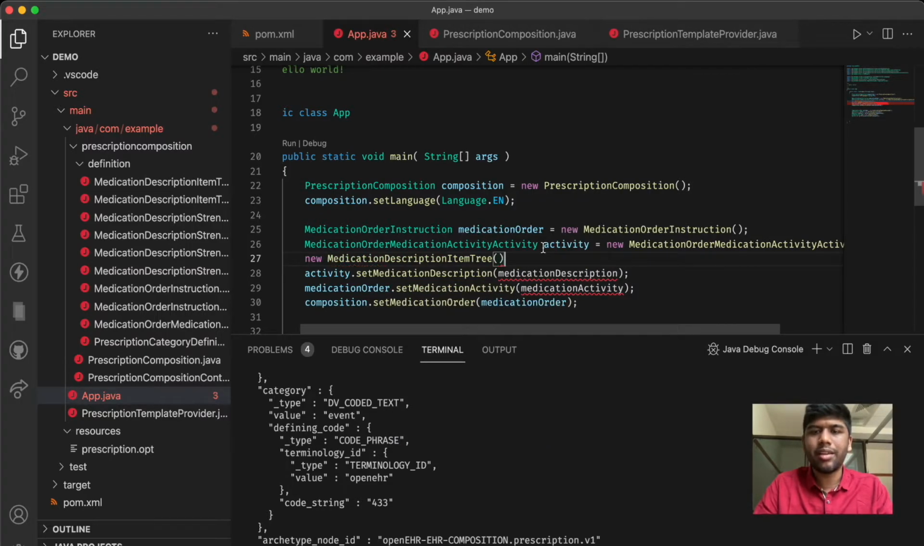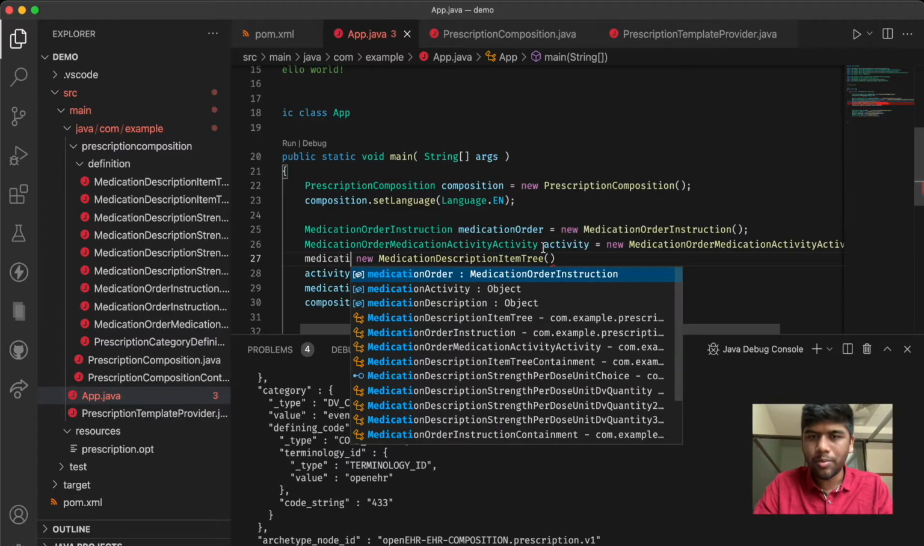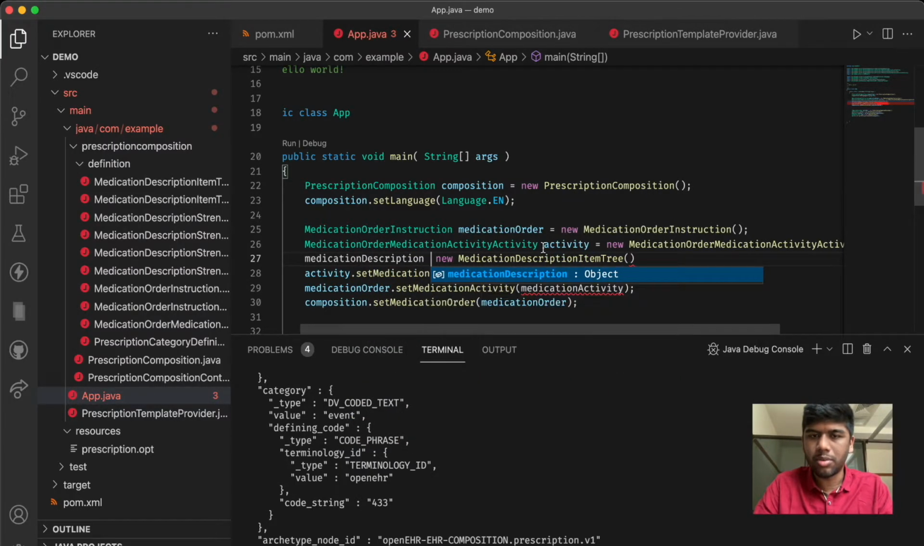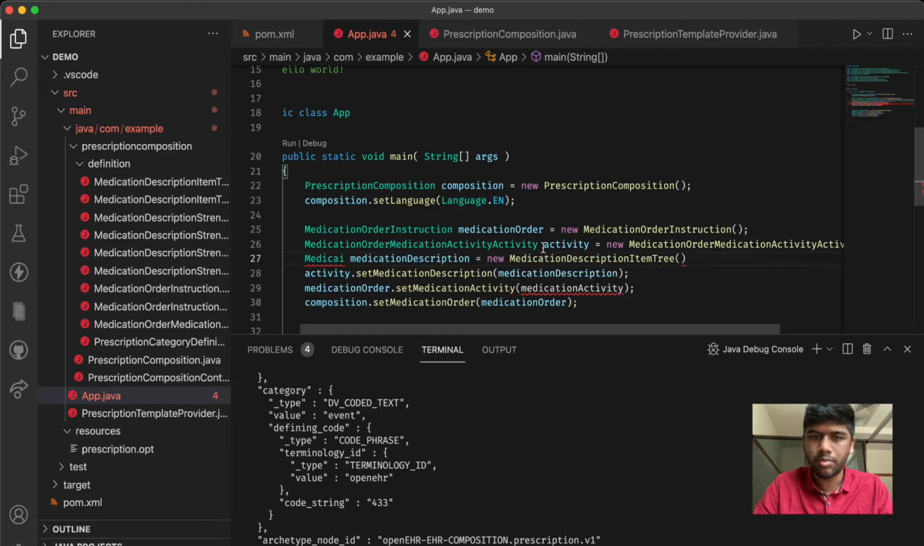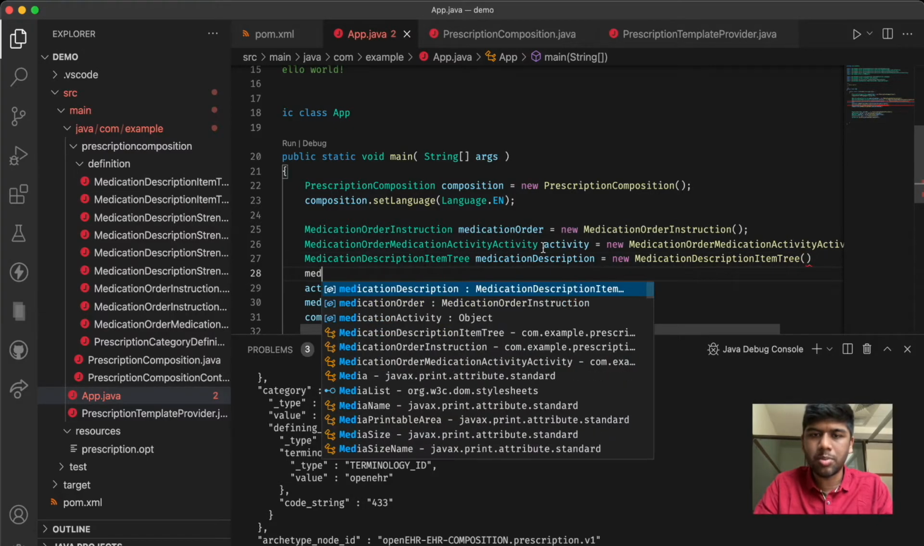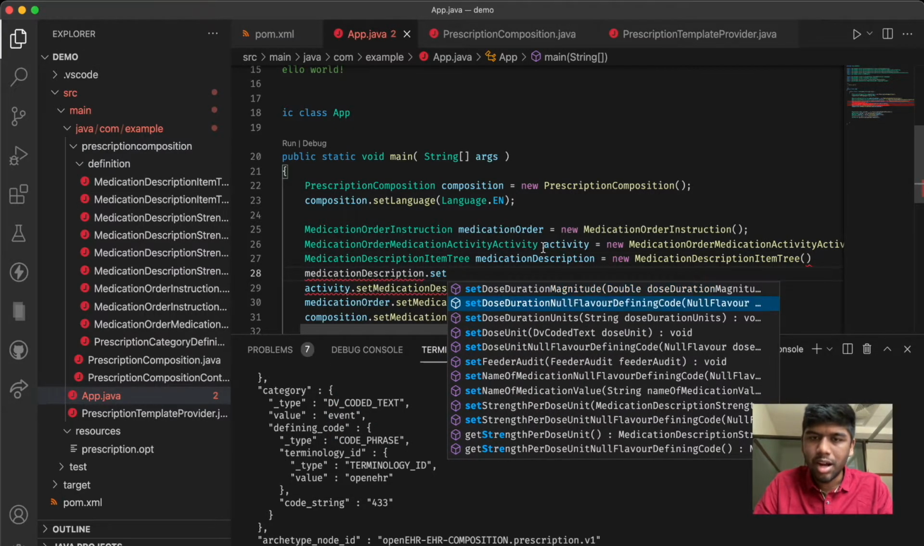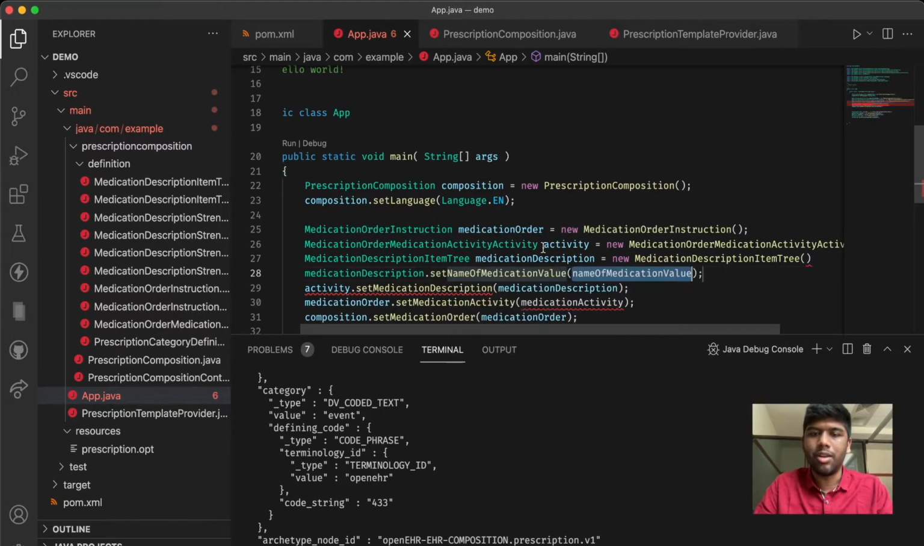It seems like there is a lot of repetition, but if you're actually creating a final application that takes in an input from a front end, for example, you only need to really do this once. So it's not that bad. So medication description. Under the medication description, let's again see set. And finally, we get the name of the medication. So set name of medication value. Let's do that.